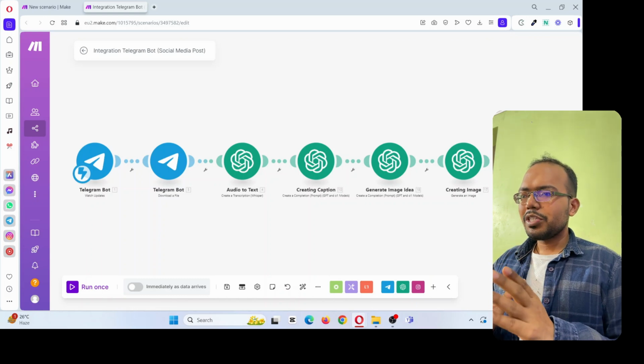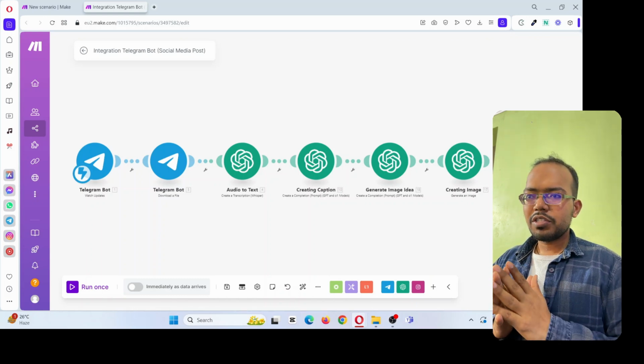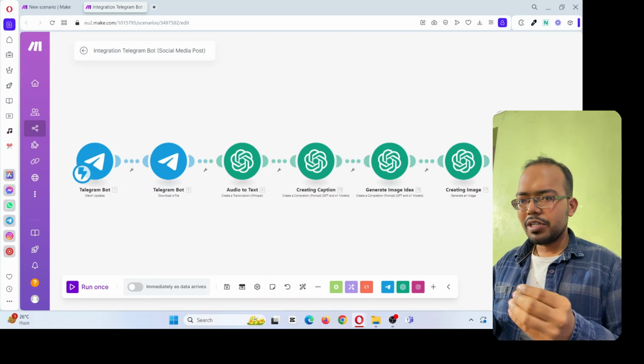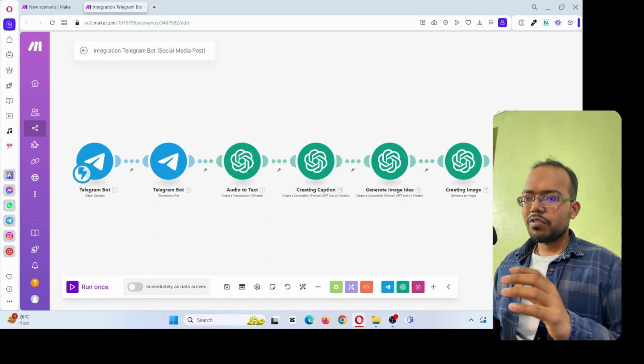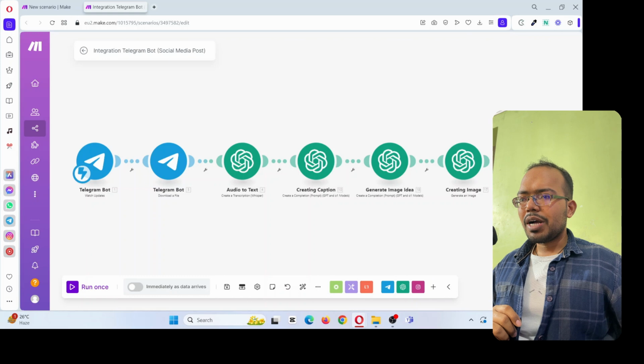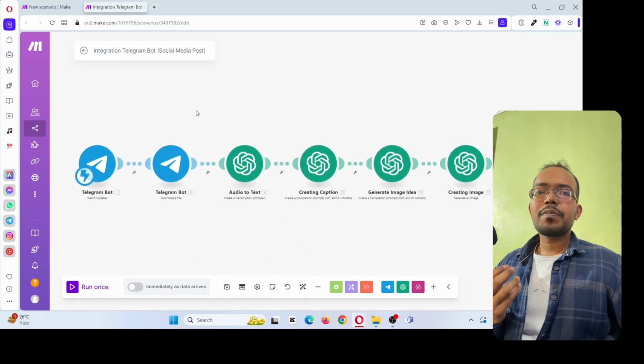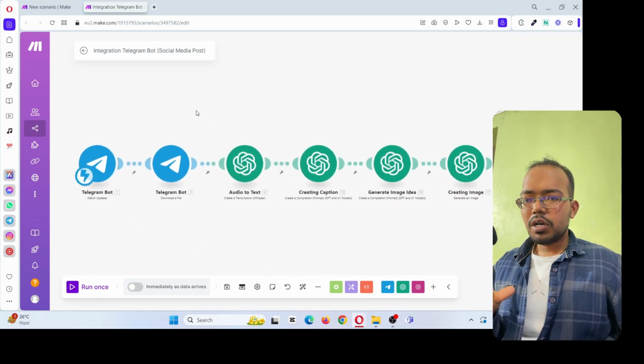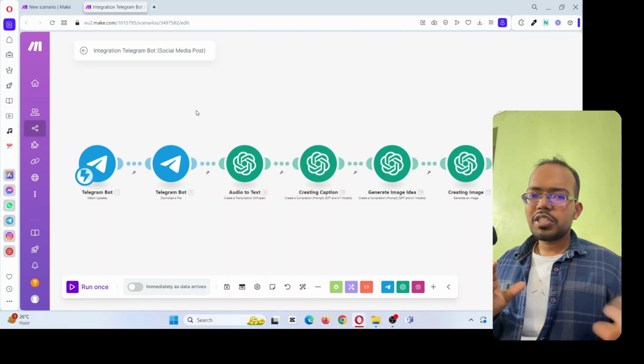So can you see my screen? This is the new AI automation for social media that I have built recently, and it works really amazingly. The best part about this automation is that it will take your social media game to the next level. Why? Because just think about it.